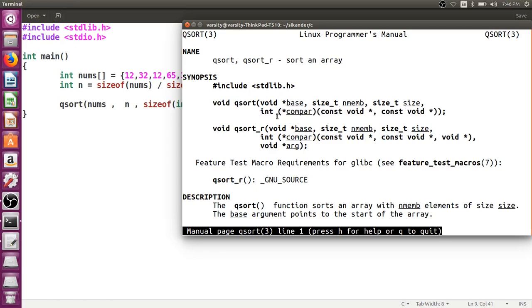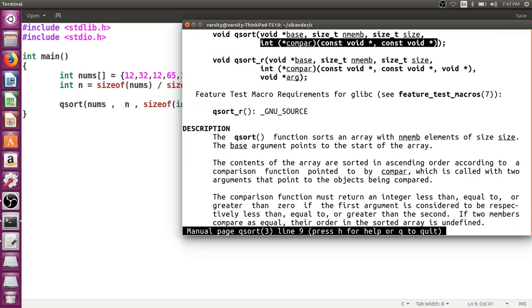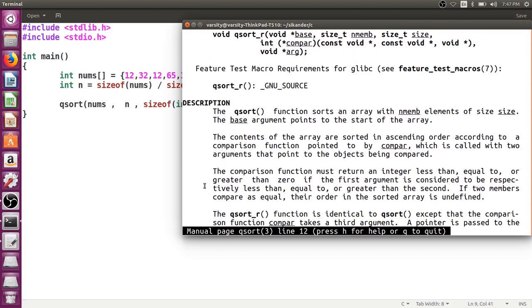Remember, if you observe, it's a function pointer, meaning we are supposed to write a function which follows this particular interface, and we need to pass that function name. When you pass the function name, the address of the function will be passed. Now what should that function do? You can just read here. The comparison function must return an integer, so the return type of this comparison function is integer.